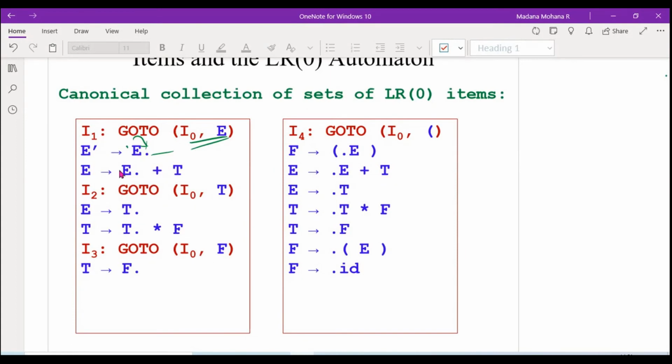The next one: before, dot E plus T, now moves after E. E dot plus T. After that we are having a terminal. It is not a variable. Here the closure function is not applicable. Only these items; no new items are added. This is called I1.